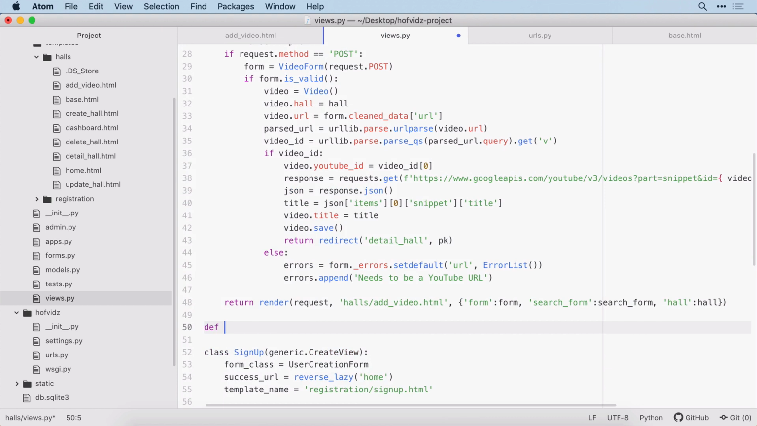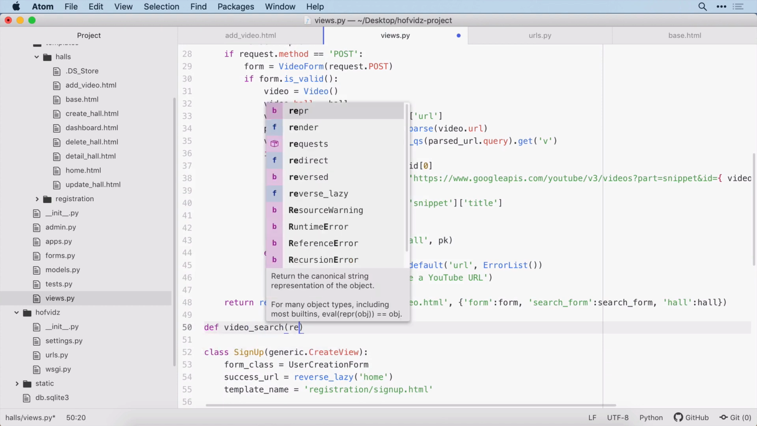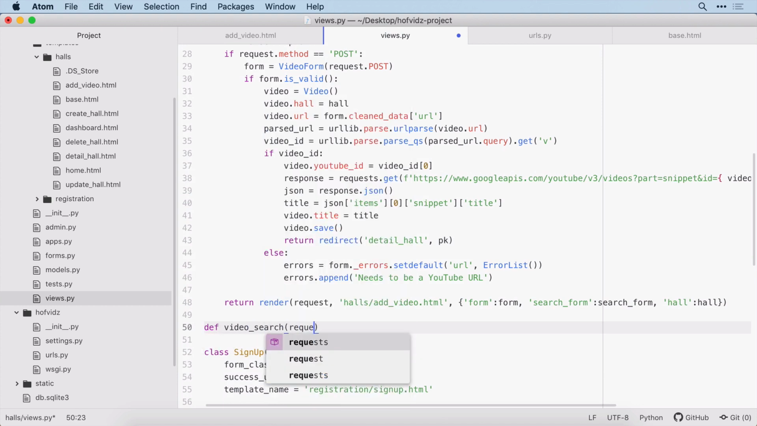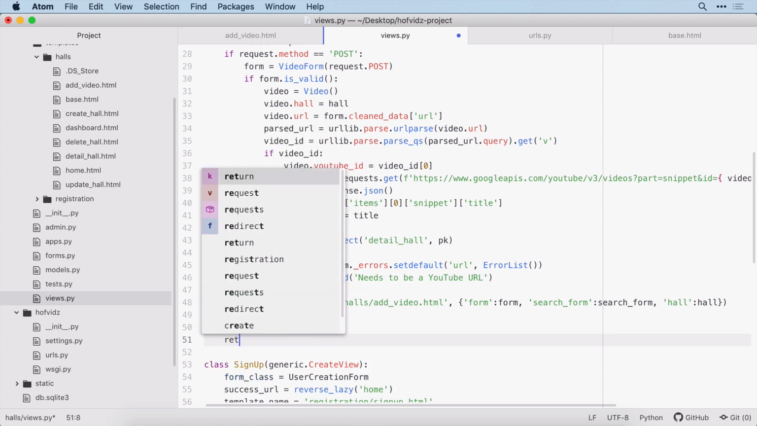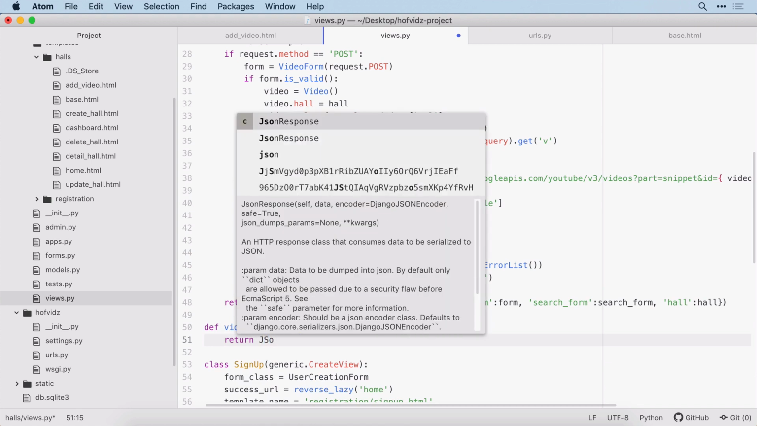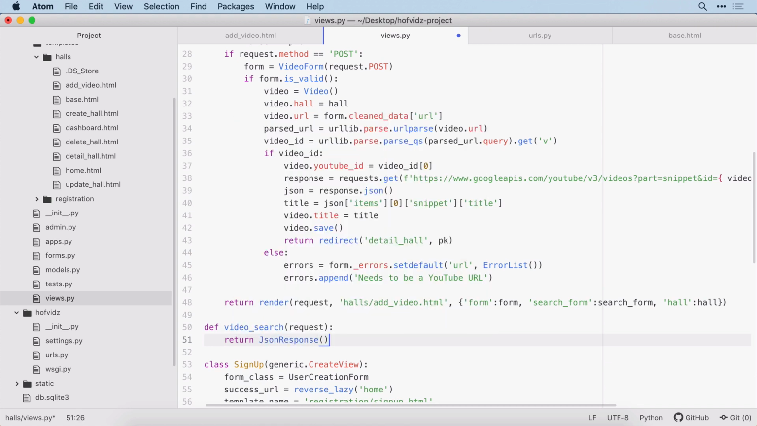We're going to say def, and we want to call this video_search. Okay, this is going to take in a request. Excellent, and we'll have our colon there. And for the time being, let's just go ahead and return a JSON response with, we don't even need anything inside of it. So we'll just say return capital JsonResponse, open and close, okay?